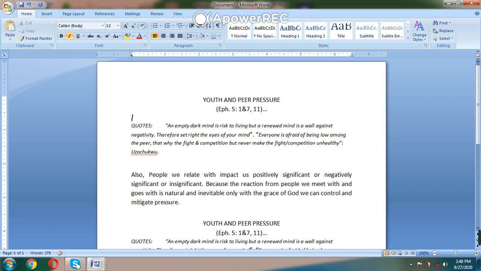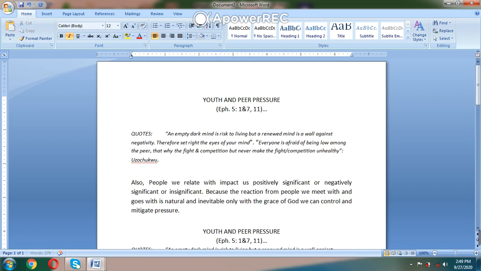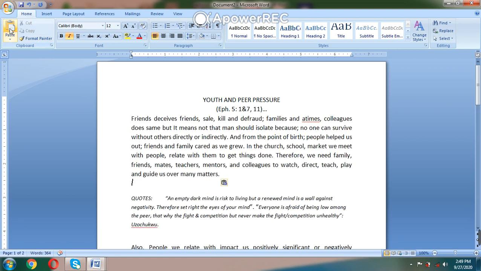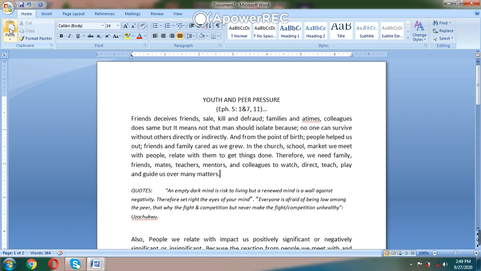Now remember, I pressed the enter key to create a space and move up again. Now you go back and say paste. You can see it appears. Now the quote is down, after the main introduction.